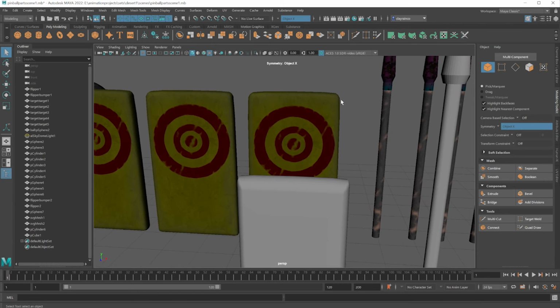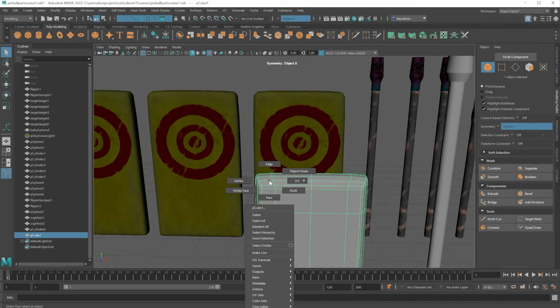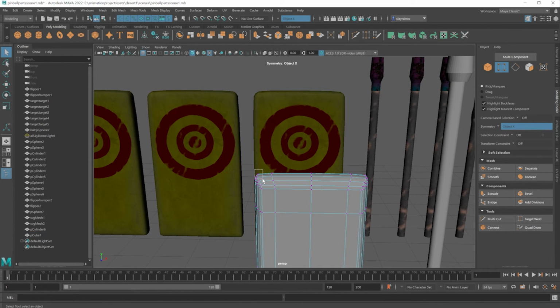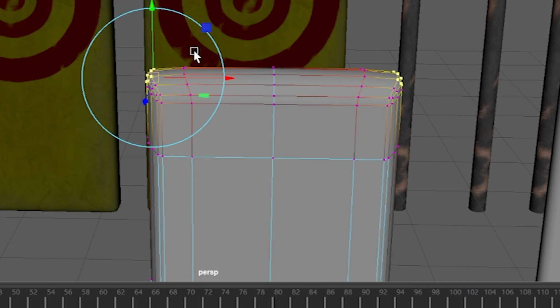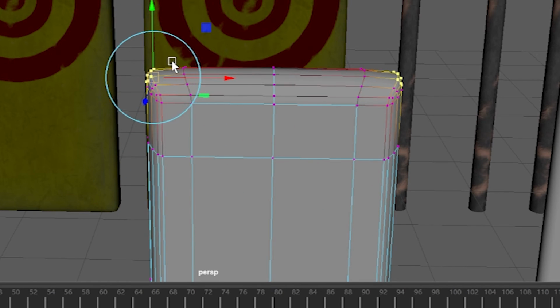The way I rounded out these edges, that's just the usual, selecting some vertices, and the symmetry is still on. Pick up the Move tool, which is the W key. Press the B key and don't let go for the falloff. So B key and drag left and right with the left mouse button to increase and decrease the falloff.